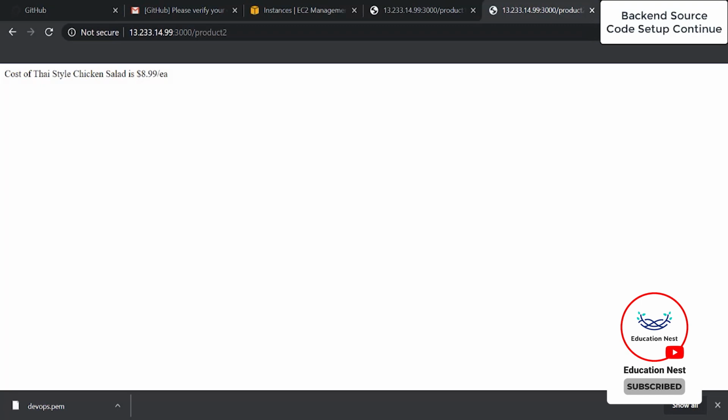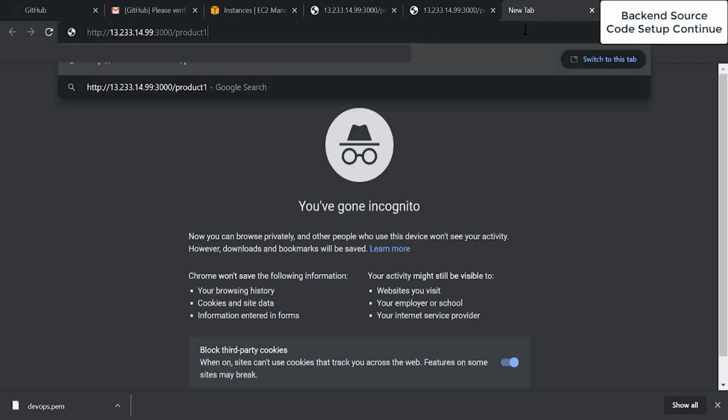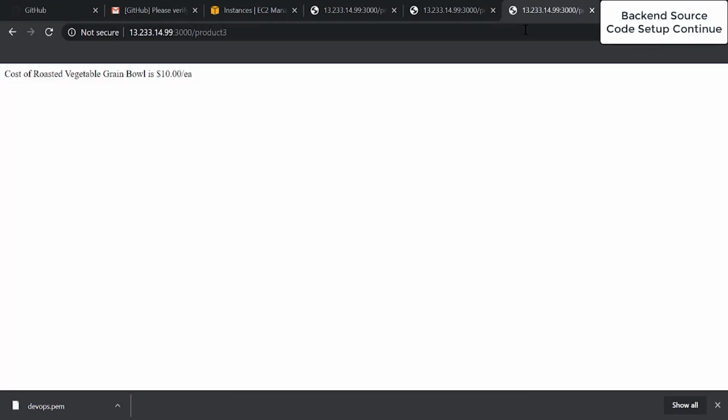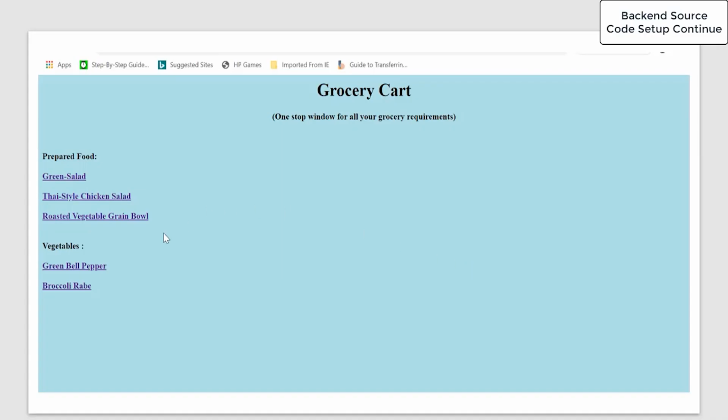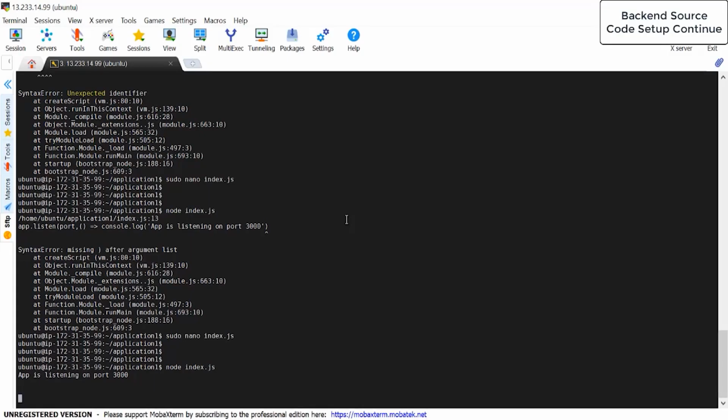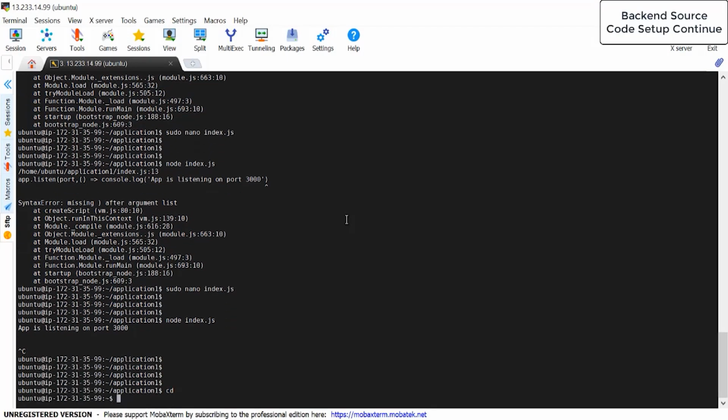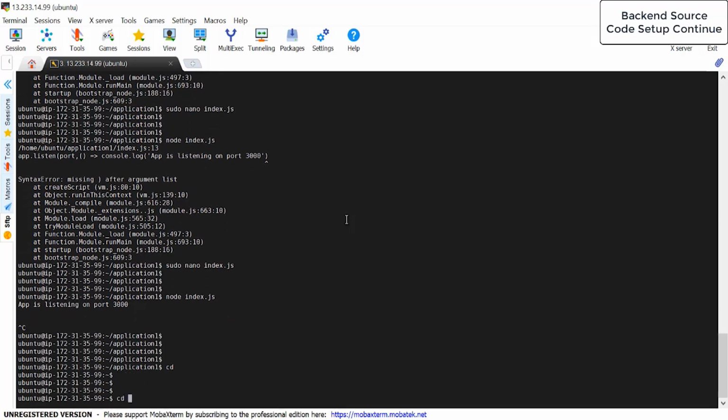We are getting the appropriate response from the second one, and this is product 3, and we are getting the third API response as well. So here we have created only the first application for this section, these 3. Now we'll be going to prepare another application for this vegetable section. Let's go to our dev machine again. Let's stop this.